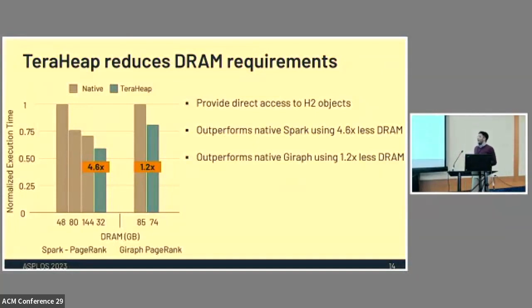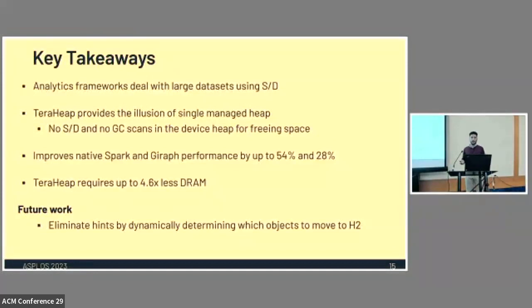Next, we show what happens if we give native Spark and native Giraph more DRAM compared to TeraHeap. And we see that TeraHeap can still outperform native Spark by using 4.6 times less DRAM and native Giraph by using 1.2 times less DRAM. To conclude, in this paper, today analytics frameworks deal with large datasets using serialization deserialization. TeraHeap provides the illusion of a single managed heap over memory and storage, eliminates serialization deserialization, and avoids garbage collection scans when reclaiming objects in the second heap. TeraHeap improves native Spark and Giraph and also requires up to 4.6 times less DRAM.